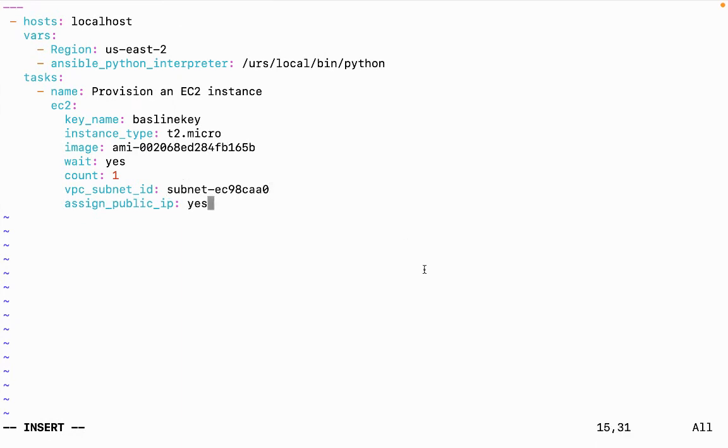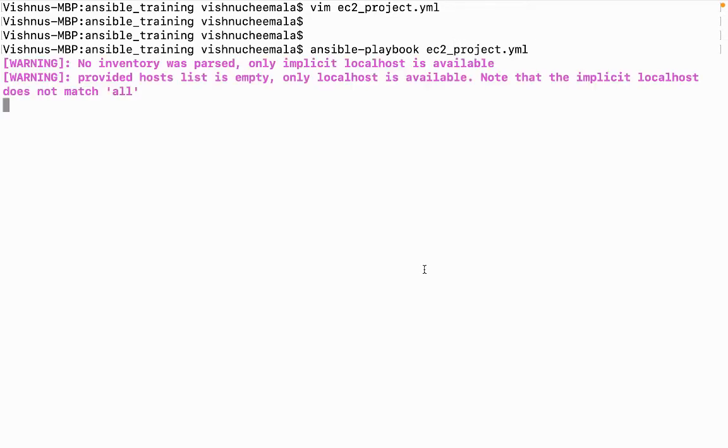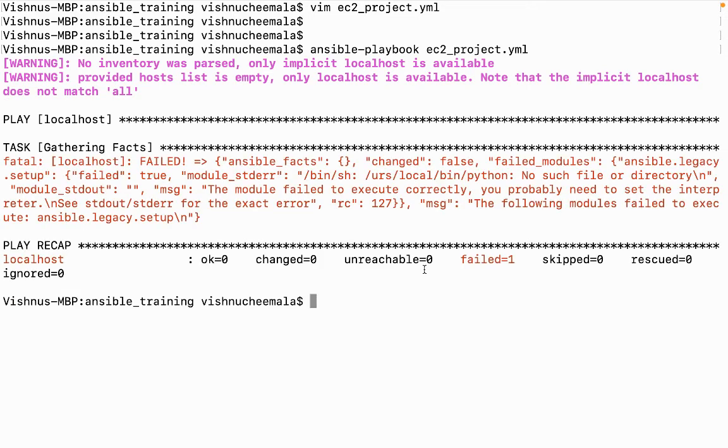And now the job is going to fail. We want the job to fail. You know why? Because the command to run a playbook is ansible-playbook and the playbook name. That's it. Okay, and we will see. Failed modules, ansible.legacy setup failed.